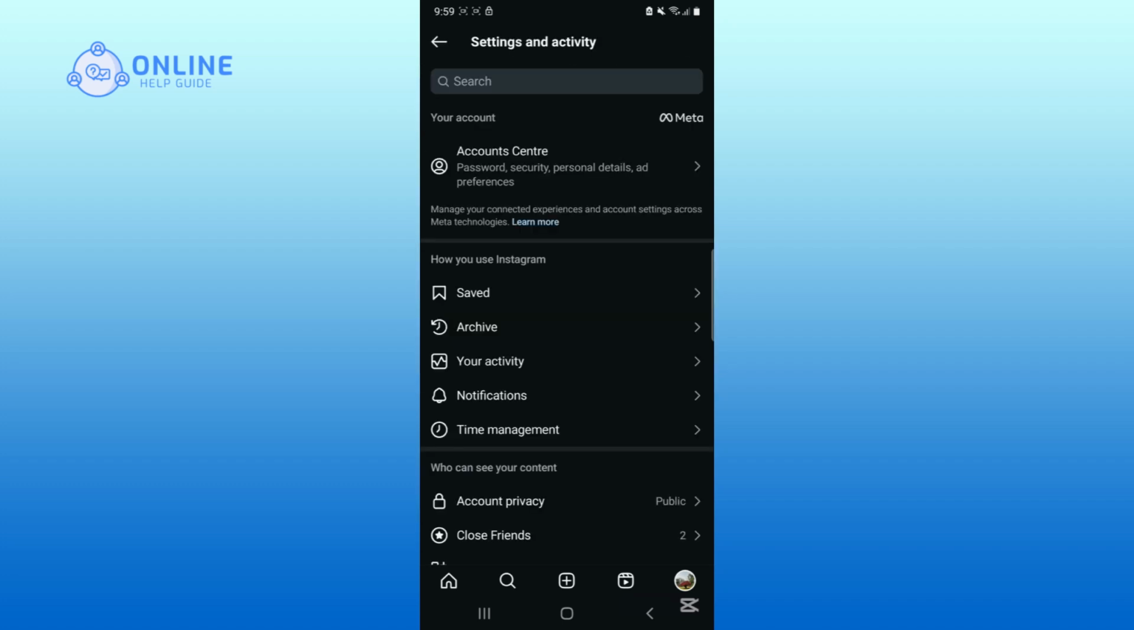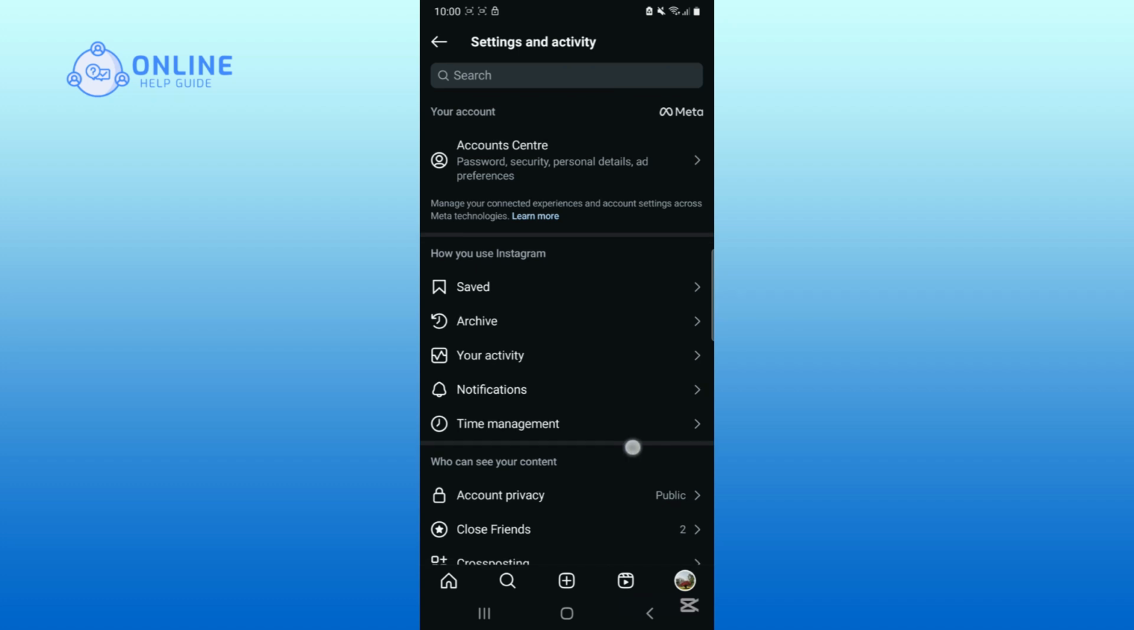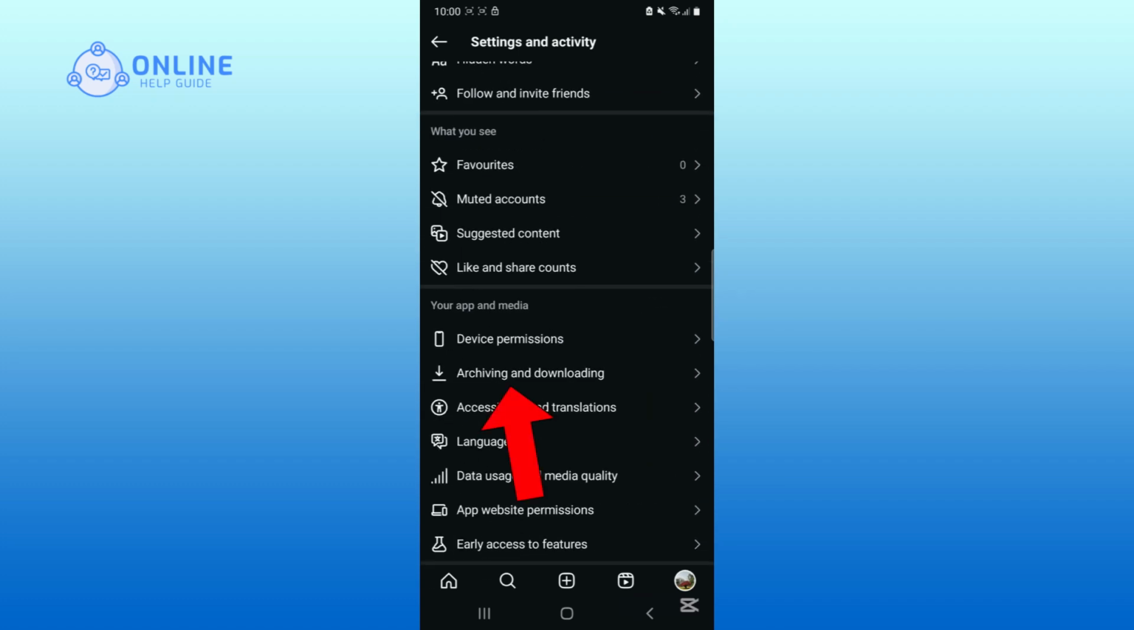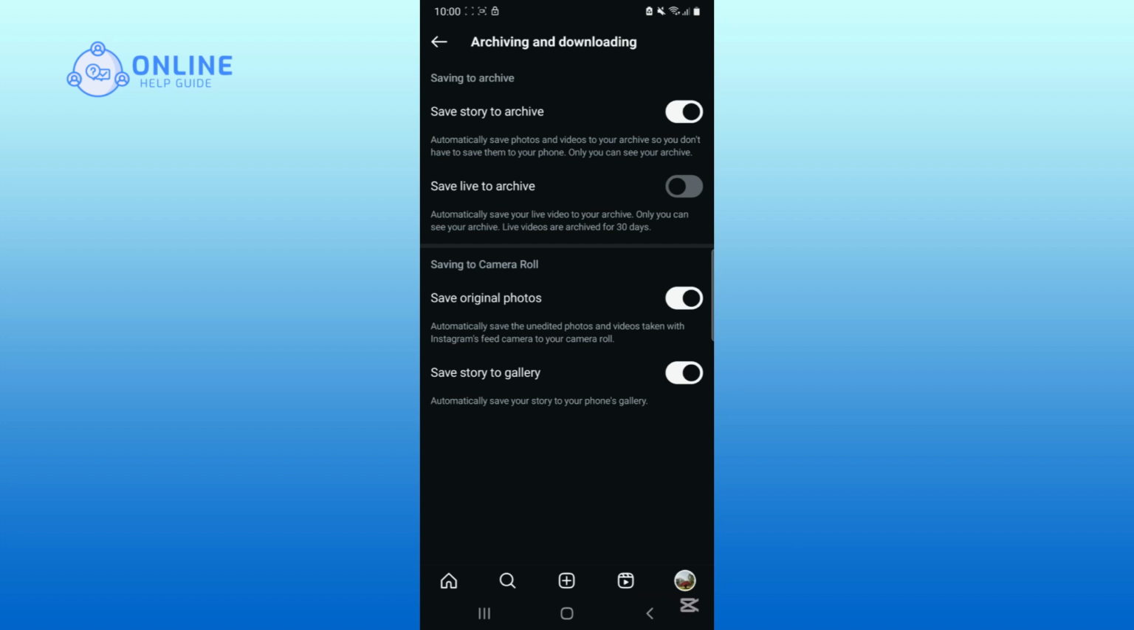Now search for archiving and downloading. Click on it. After that, tap on the off button of Save Original Photos and Save Story to Gallery. And that's how you can stop saving Instagram photos and videos to gallery.